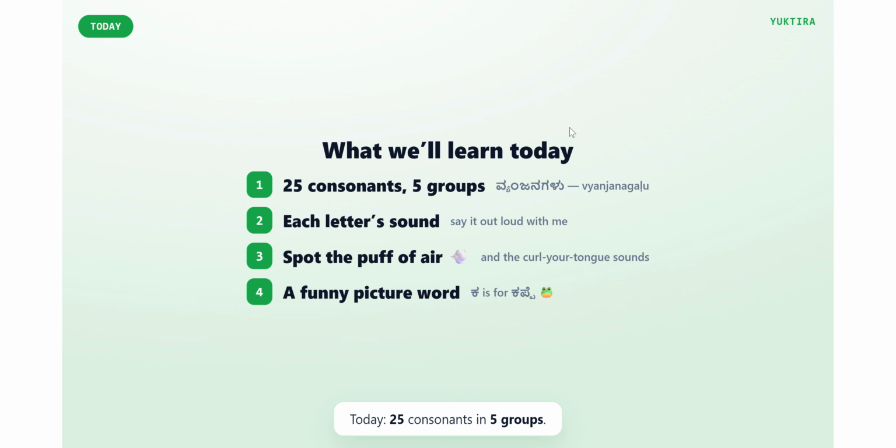All the main Kannada consonants, we call them vyanjana. There are 25 in 5 little groups. We'll hear each sound, spot which ones need a puff of air, and match every letter to a funny picture. By the end, you will say them all.